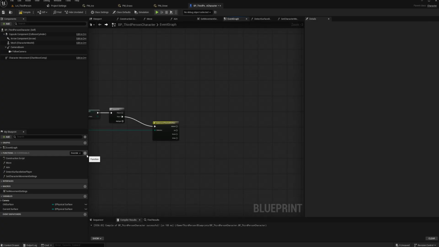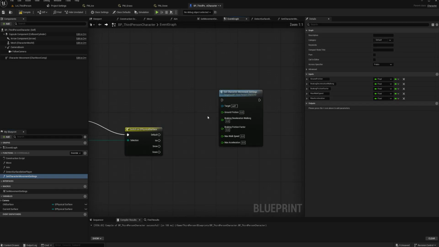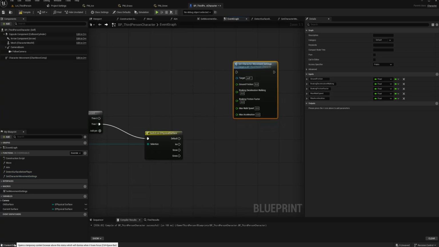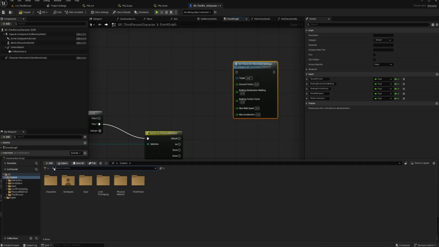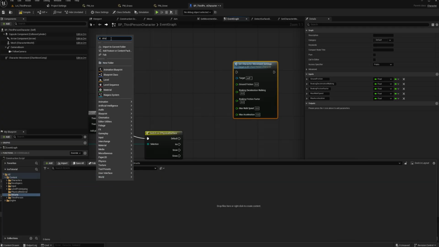An easier and more expandable way, so that you don't have to keep doing that as you add more surfaces, is we're going to bring that out, and we're only going to do this once. So let's make a struct actually. So if we go back to our content drawer, make a new folder, structs, and then search for struct.